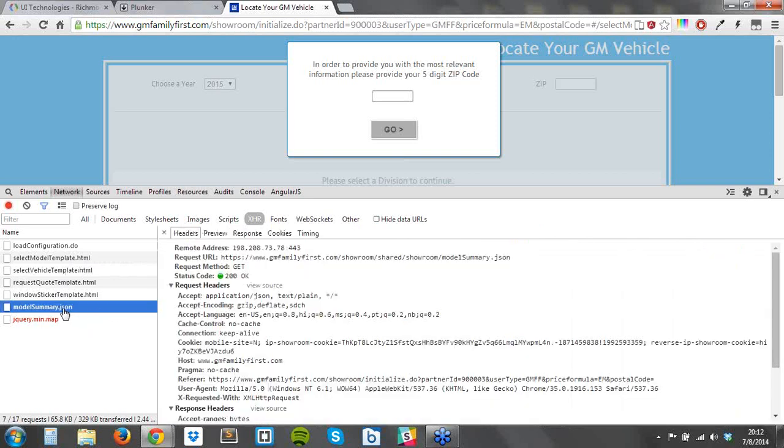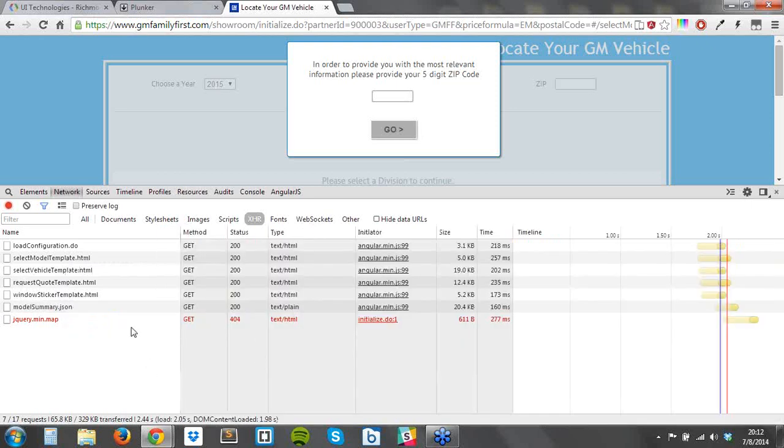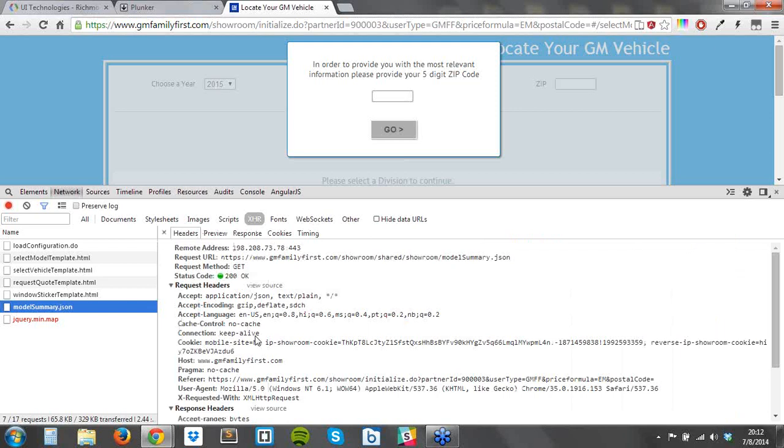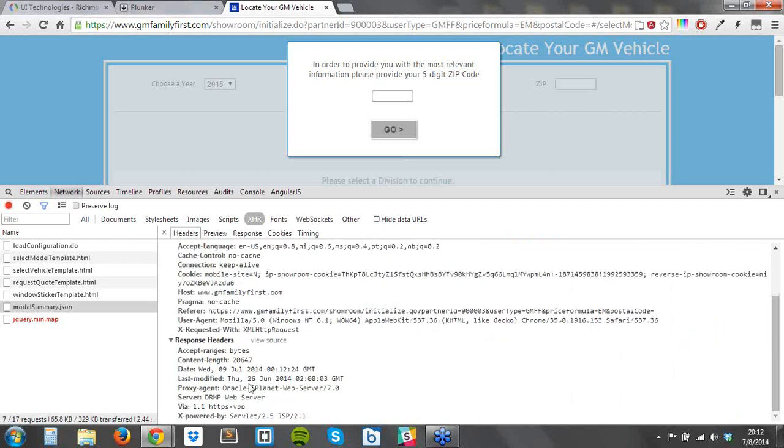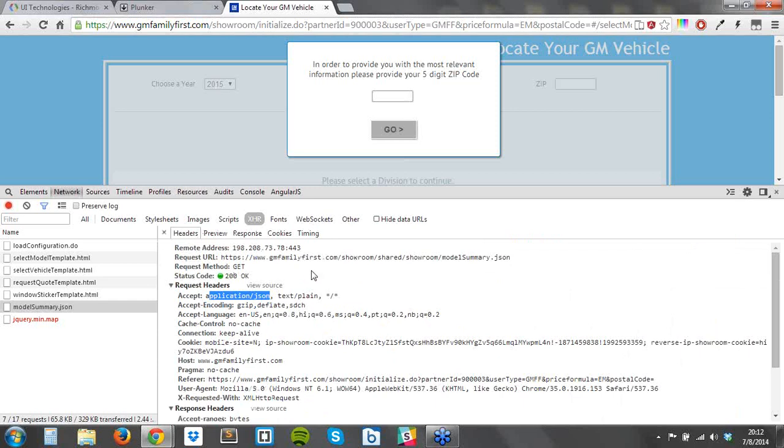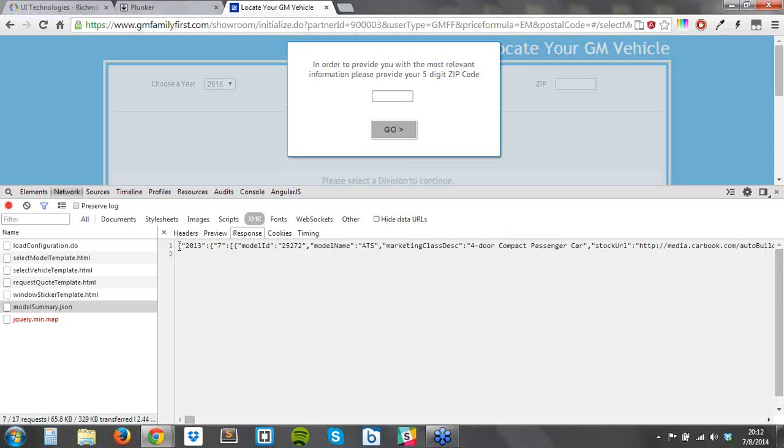Now this is a JSON, of course, coming from the server side. If you see the application, the request is of course JSON, but the response is also JSON. So that is the JSON. Now go to the response and you will see this entire thing, right? This is a JSON string.